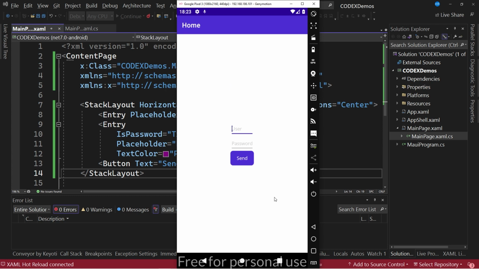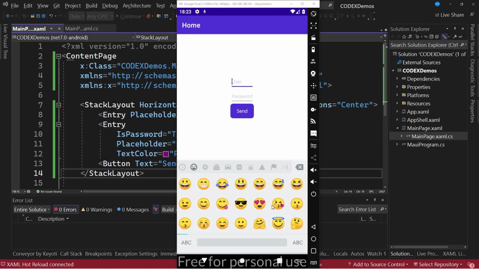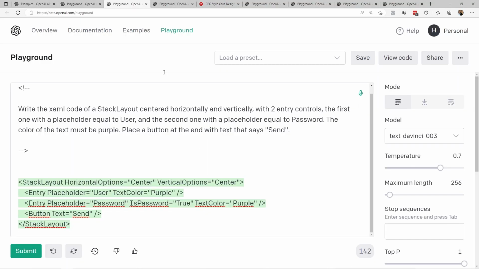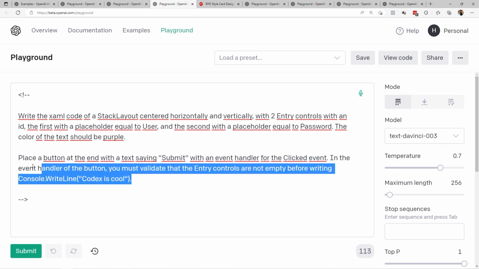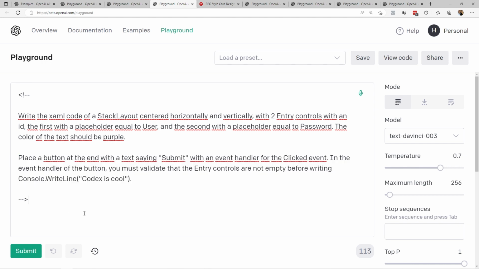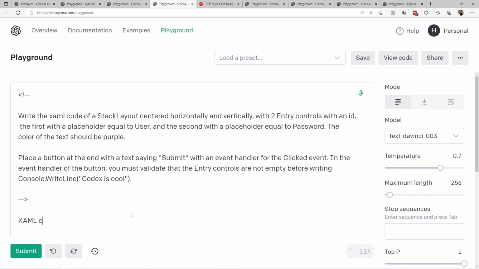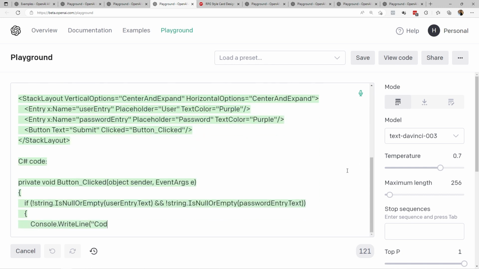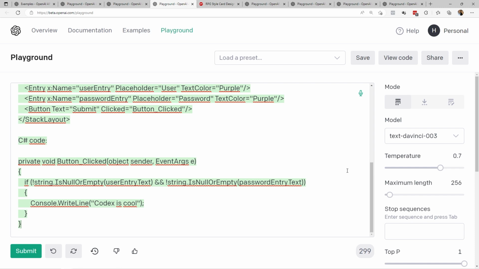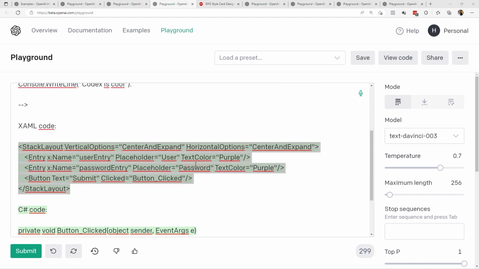If you were surprised by the result, let me tell you that there is still much to explore, since it is also possible to ask the model to create C# code related to the generated XAML code. For example, I'm going to change the existing instruction to indicate that I want an event handler for the Clicked event in the generated button, and that when pressing it, it validates that the entry controls are not empty. We can help the model to generate a better result by specifying the section for the XAML code. We see that the generated code complies with what we have requested.